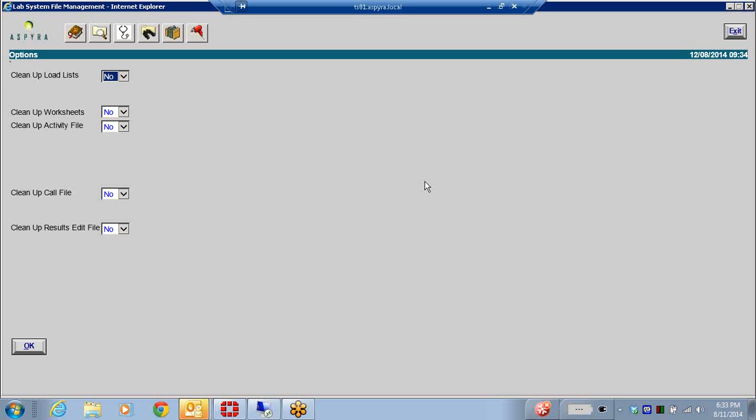If you can imagine, let's take the load lists, for example. Every time a test is ordered that is on a load list, that is, part of a group of tests that needs to be downloaded to an instrument, those load lists get created. Normally the load lists are cleaned up correctly: you order the test, it gets downloaded, it gets resulted, it gets posted, and it gets removed from the load list. But every once in a while, some tests do not get cleaned up properly, and so they end up building up.